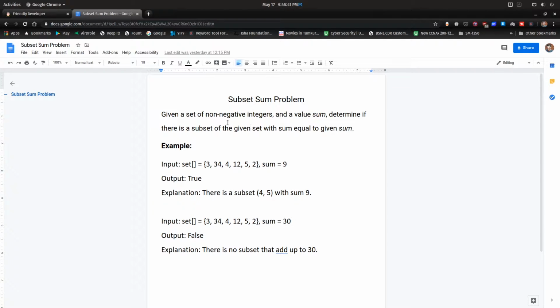So the subset sum problem: you are given a set of integers and a total sum value. You need to find out if there exists any subset of integers that will sum up to the given sum value. In this example, this is the given set. There is a subset with values 4 and 5 that can sum up to 9. So the output is true. Yes, there exists a subset.